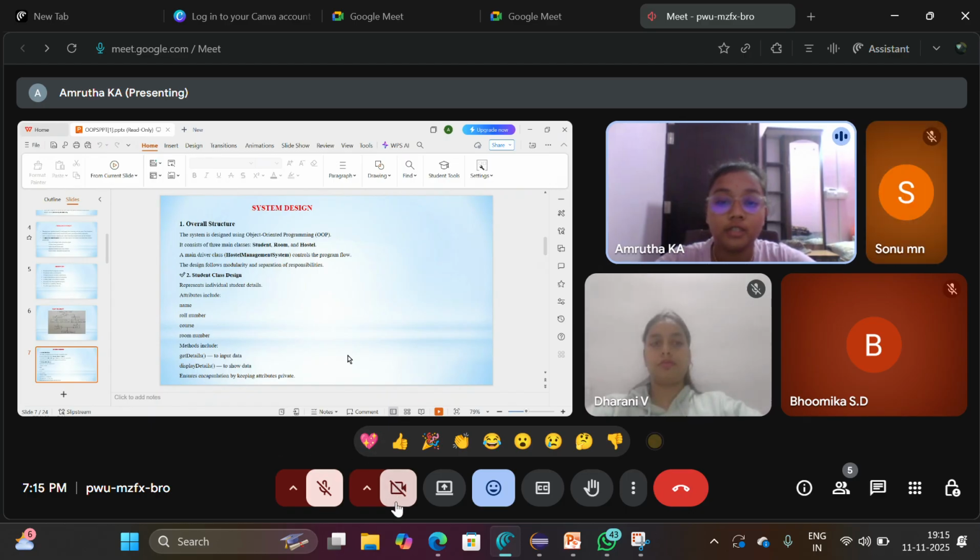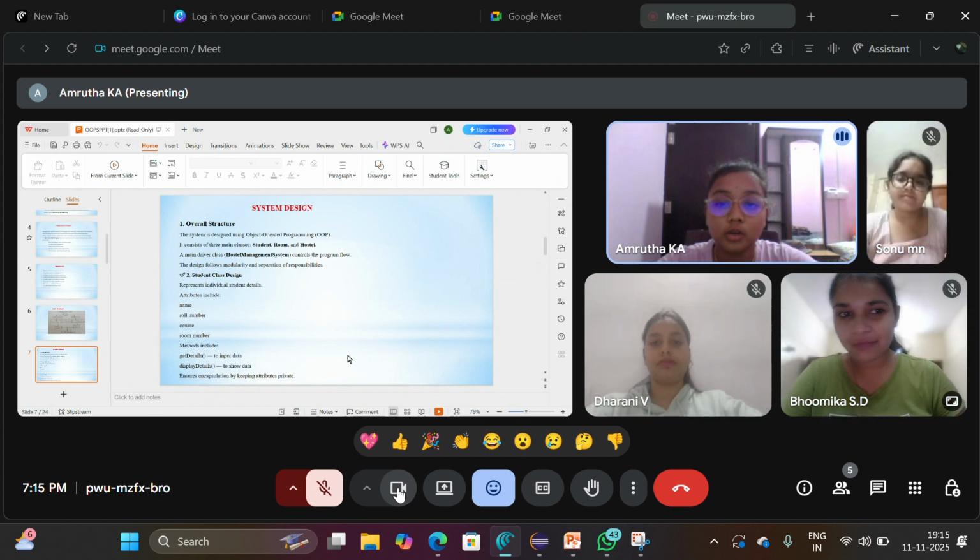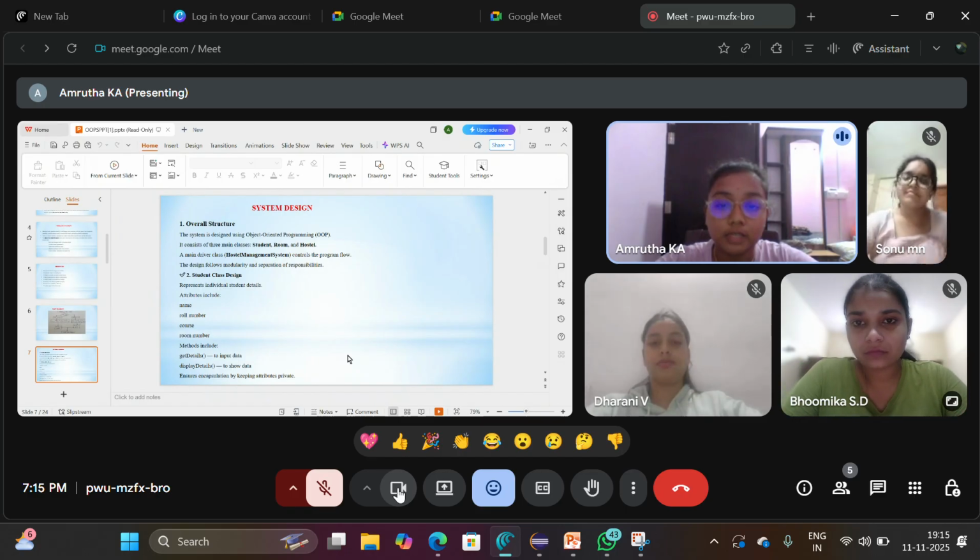First one, the overall structure. The system is designed using object oriented programming concepts. It consists of three main classes: student, room, and hostel. A separate main class controls the program's flow. The design focuses on modularity, encapsulation, and separation of responsibility, meaning each class performs a specific role.